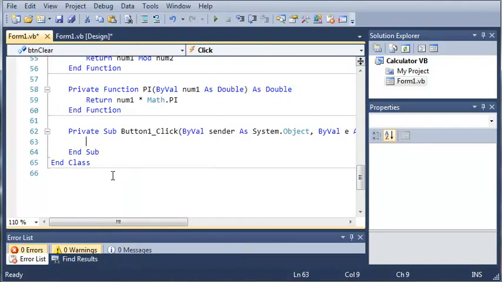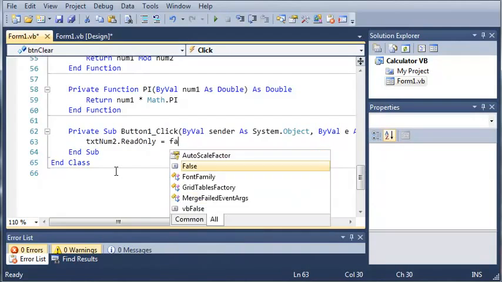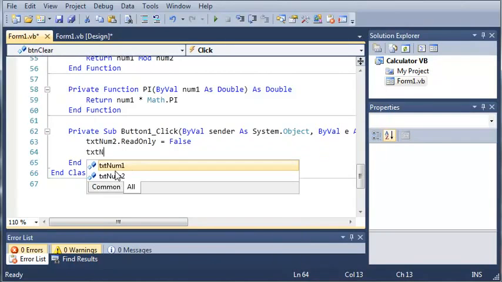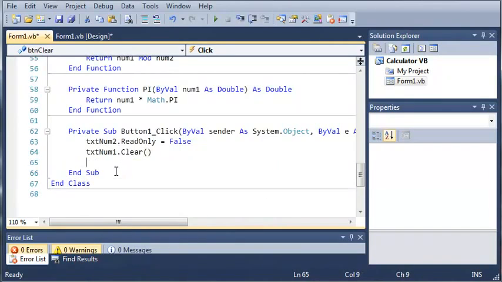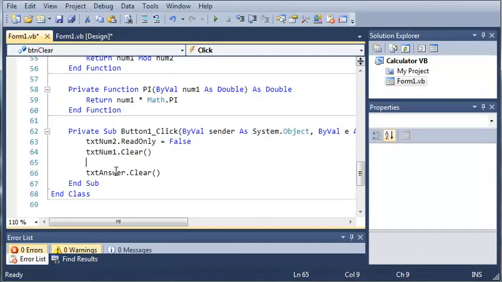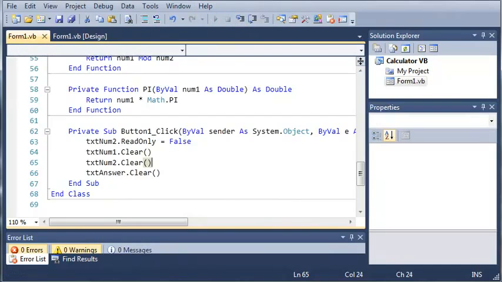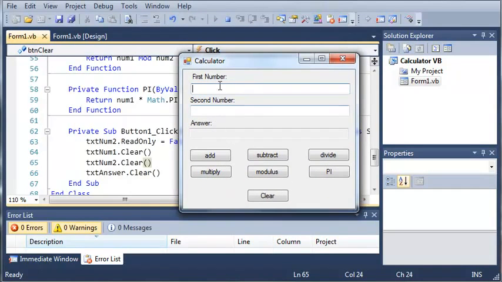And what we want to do is when they click clear, then we'll just set text num2 dot read only equals false so that they can read from it, and we'll just clear each one of those text boxes. Alright, let's just do text answer dot clear and text num2 dot clear. So now if we run this, you can see we have first number and second number, and if we type some values in and add them, you can see that it gives us the option to press clear, and when we do, it resets it.